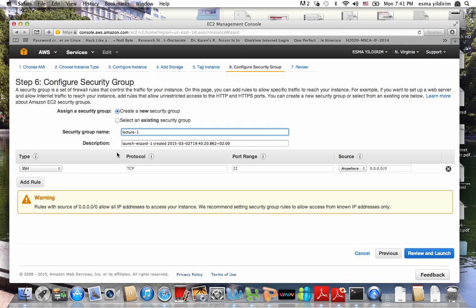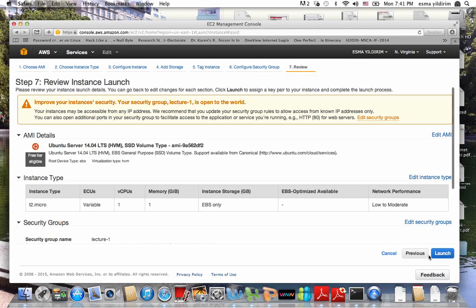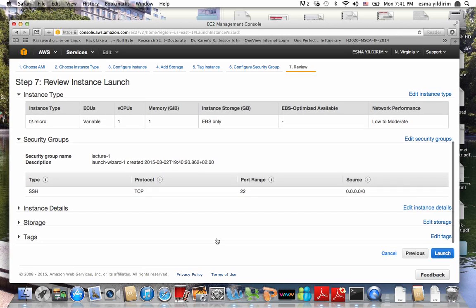According to the security group, you are only allowed to connect to the server by using the SSH protocol, which runs on port number 22. Let's review. It's a T1 micro server. The operating system is Ubuntu, the number of CPUs is 1, with 1 gigabyte of memory, and an EBS-only instance, which is 8 gigabytes. Okay, everything seems alright.